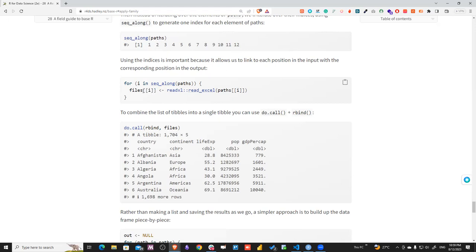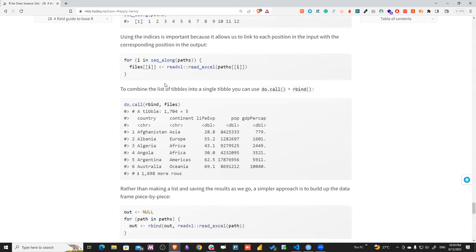We could select elements in the file list or vector using the subsetting that we covered before. And we could also use subsetting to extract elements from the paths vector or list when we loop over it. So this is the first element, second element, and so on and so forth.